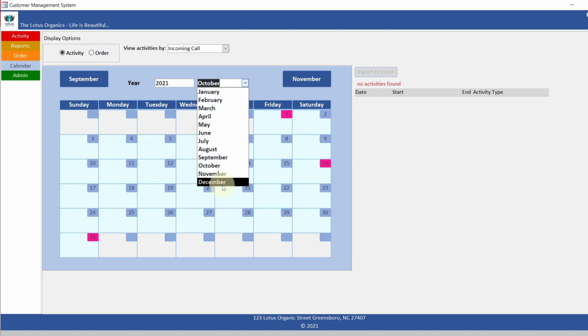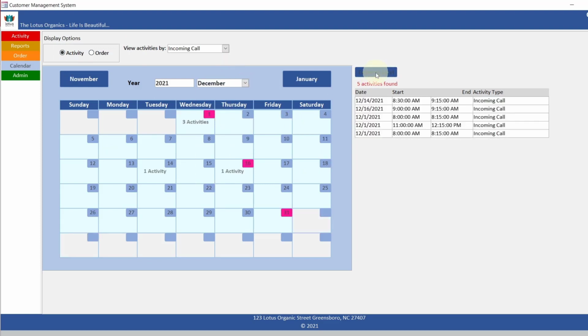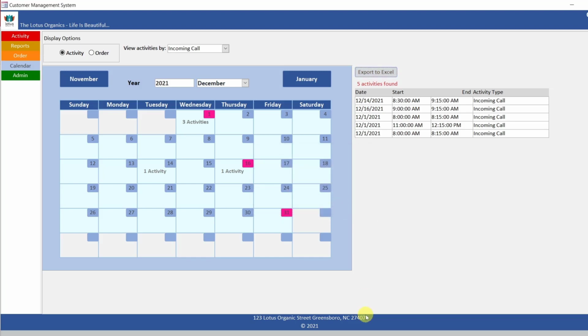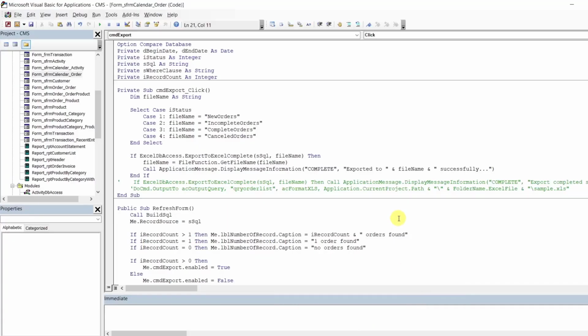Let's go to December. We got some call here for, exported to incoming call. Oh, it should say exported to file name and then parenthesis exported to file name. Yeah, there you go. With that guy successfully.